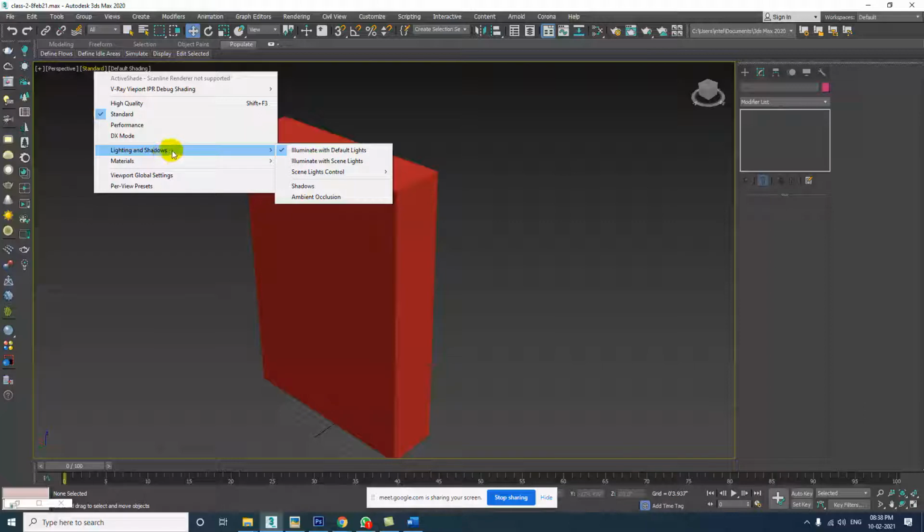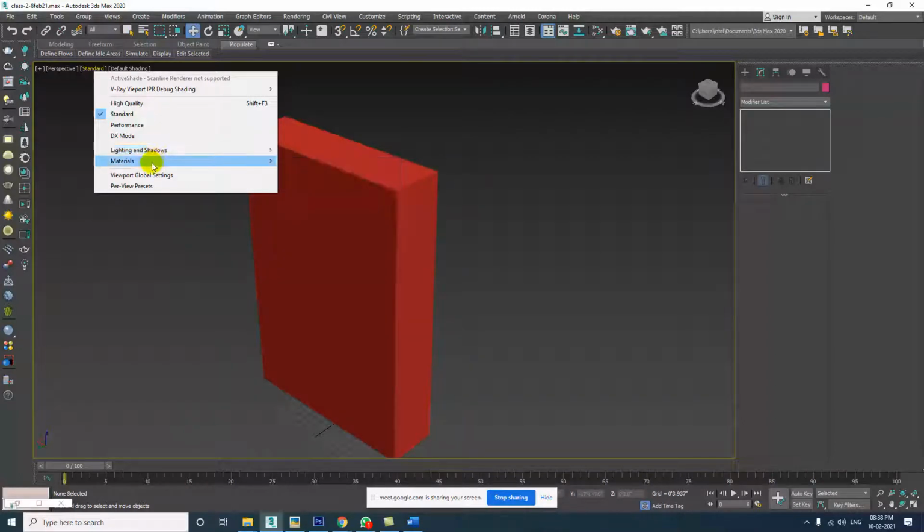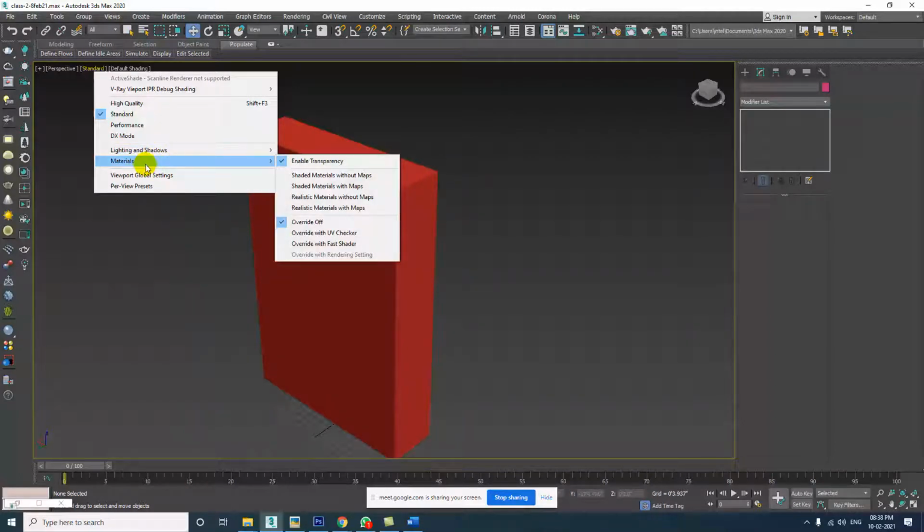Okay, so by default we are getting here illuminate with default lights. That means 3ds Max is telling you that the object should get the default light only. If you add another light and you want to see how those lights are interacting with your object, how the object is visible with your additional lights, then there are some different options over here regarding the lights. And material, again I told you there is an option for how the object looks with the help of materials.